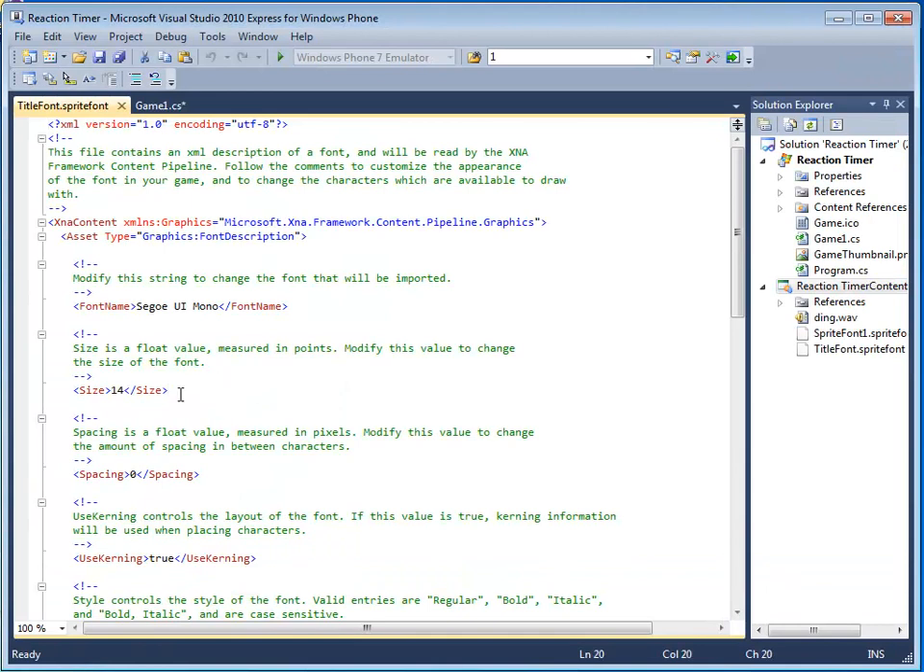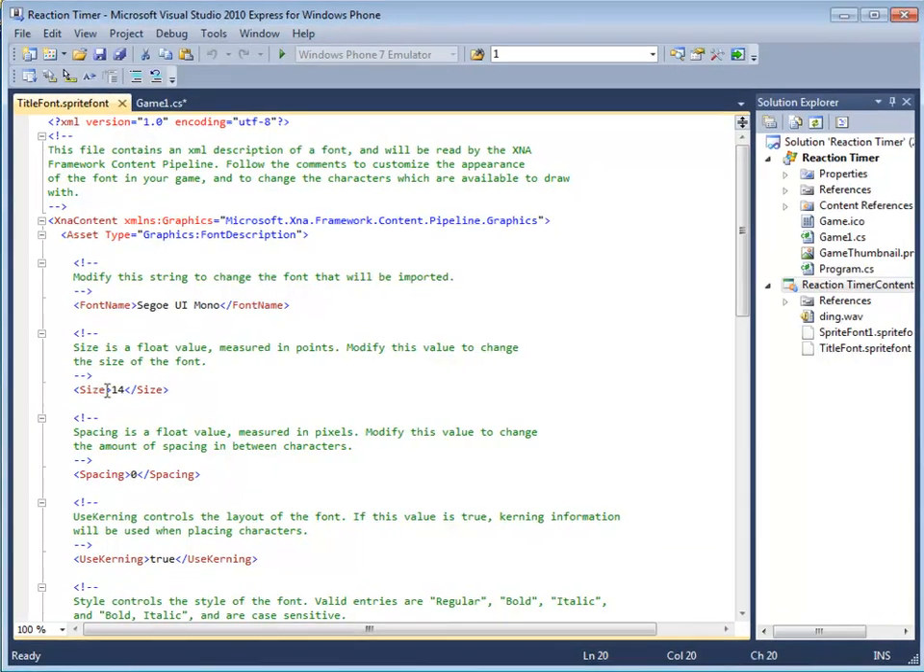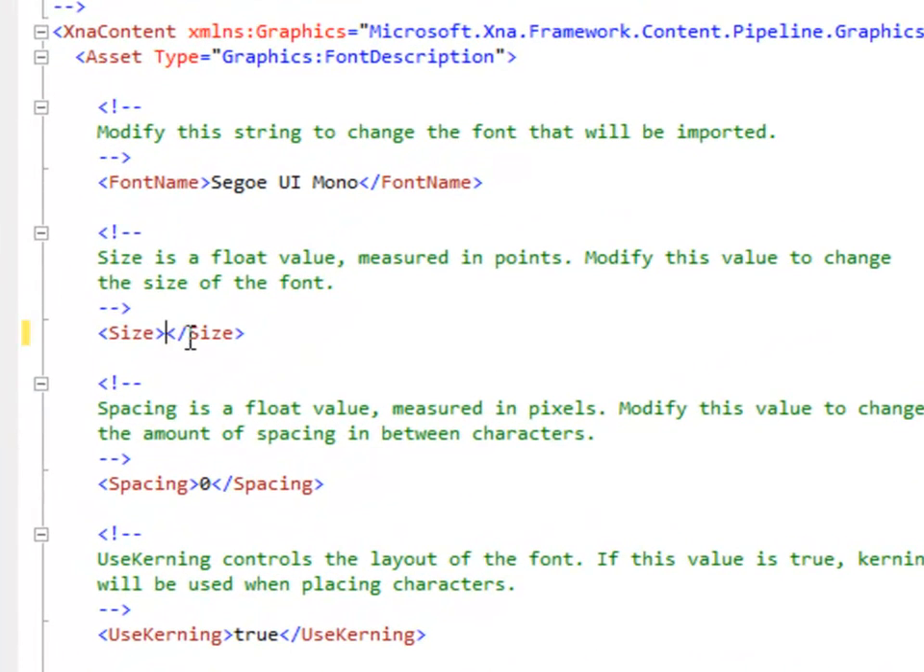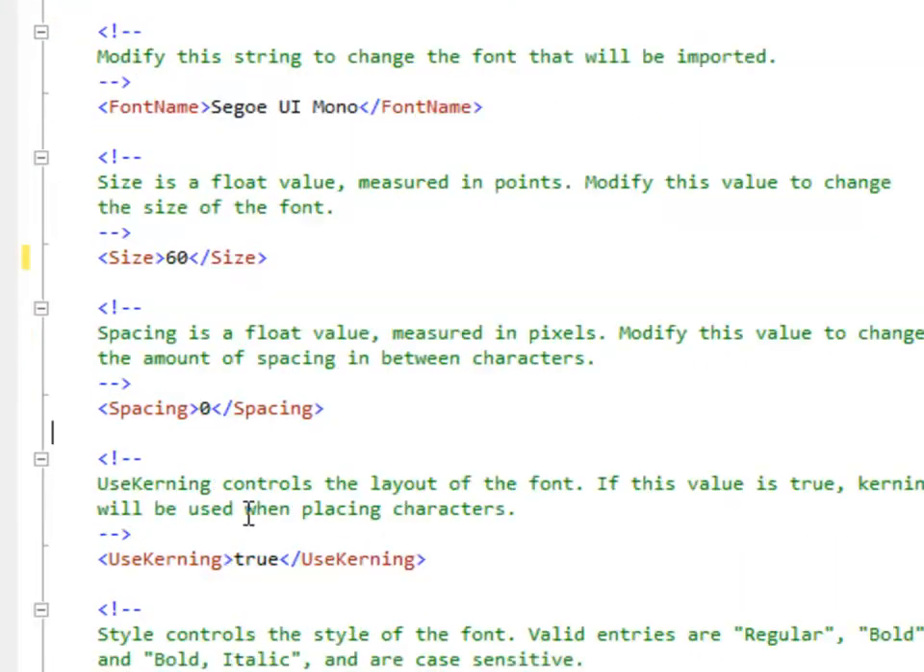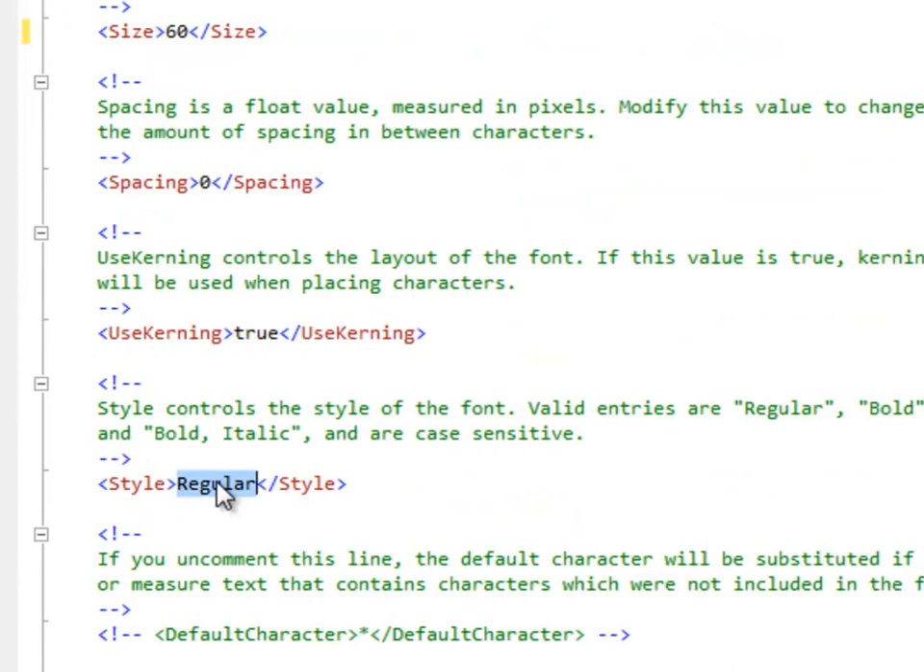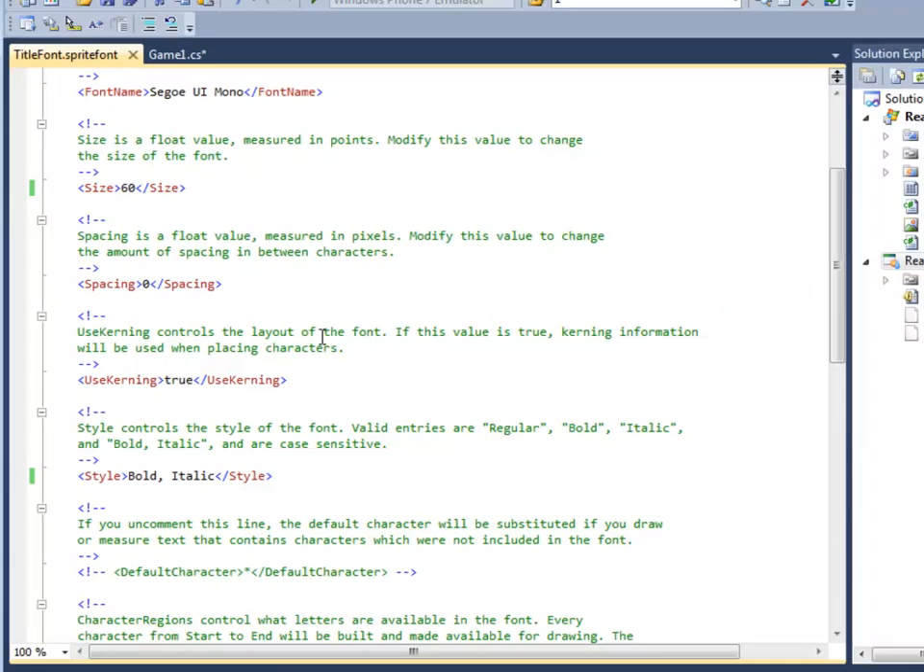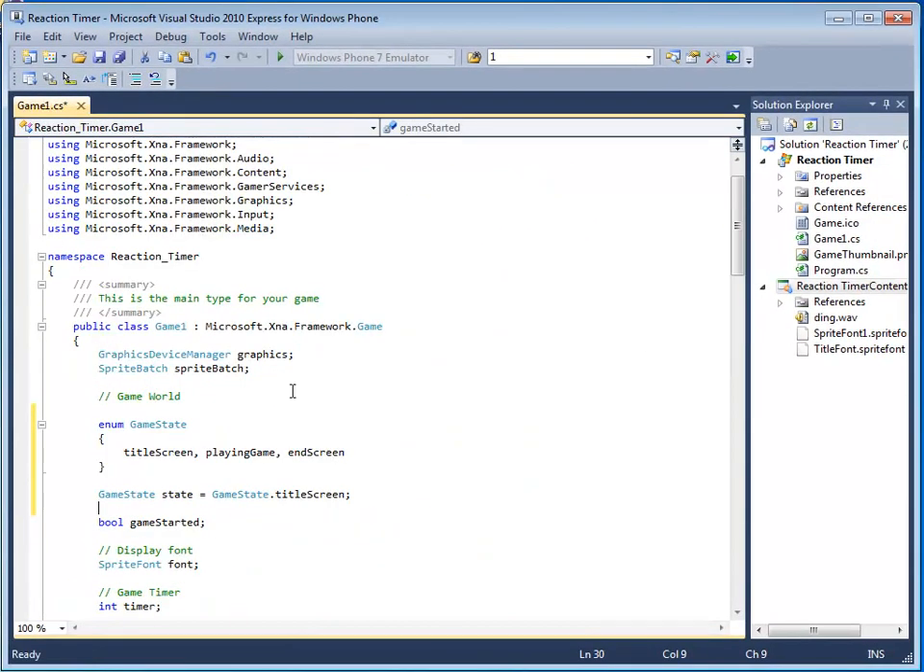Now this title font needs to be a lot bigger than the other font. Let's change the size to 60. And let's also change it to bold, italic. Excellent. Save that file, close it.